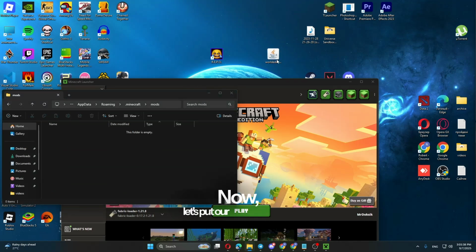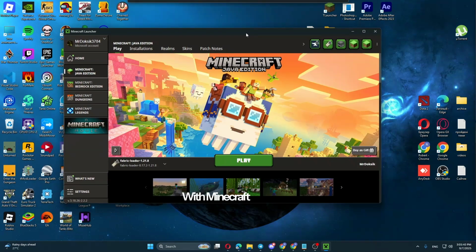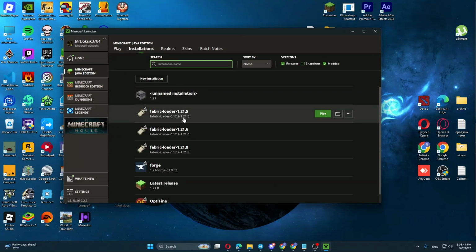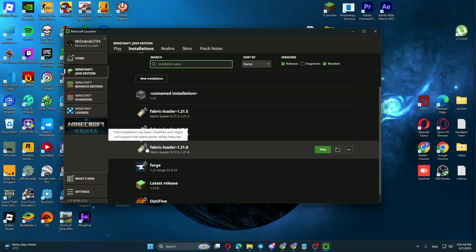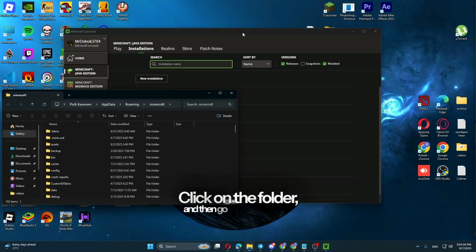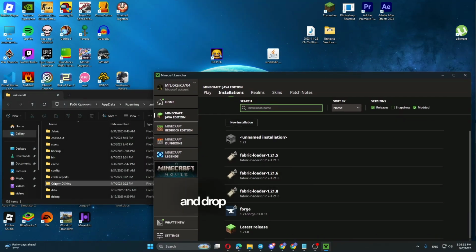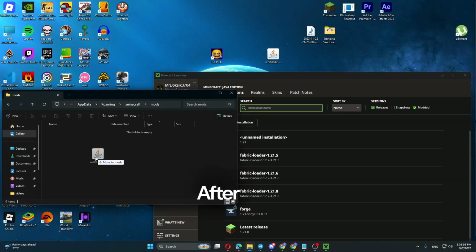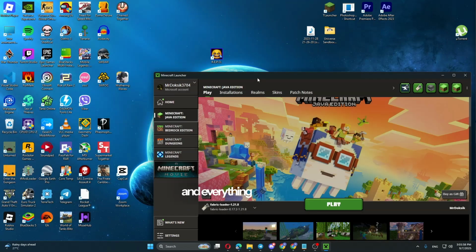Now let's put our World Edit here. With Minecraft Launcher, we get Fabric Loader right away. Click on Settings. Here, choose our Fabric Loader. For me, it's 1.21.8. Click on the folder and then go to the mods folder and drop our mod here. After that, launch the game and everything will work.